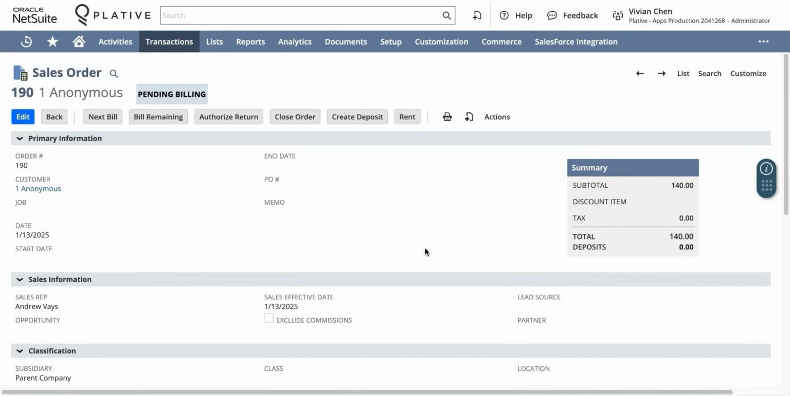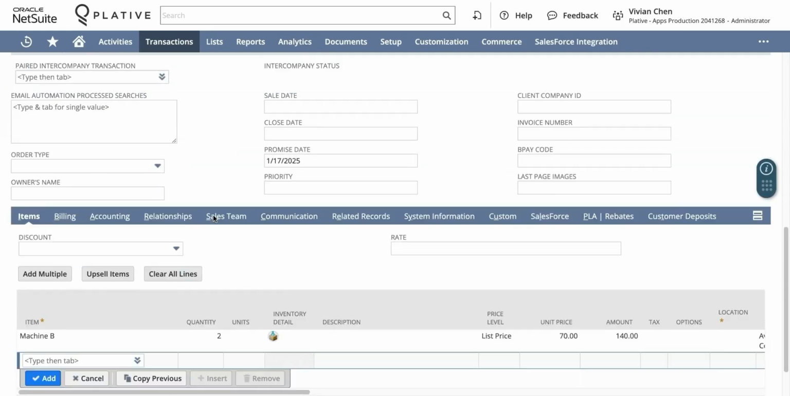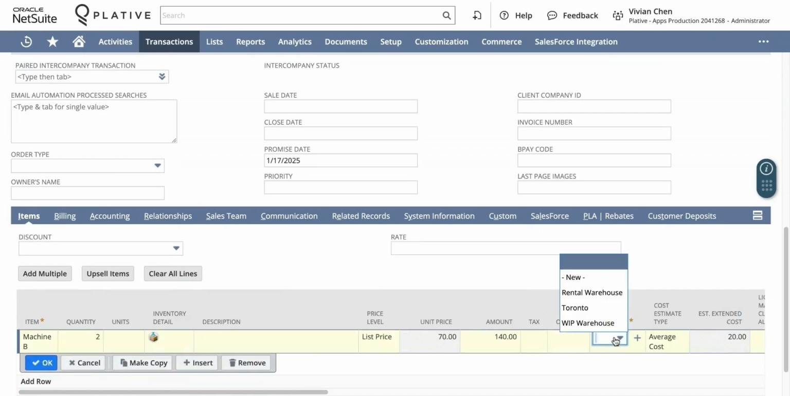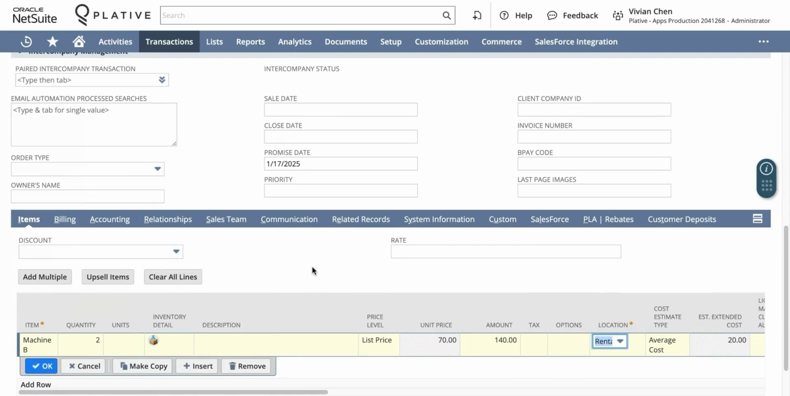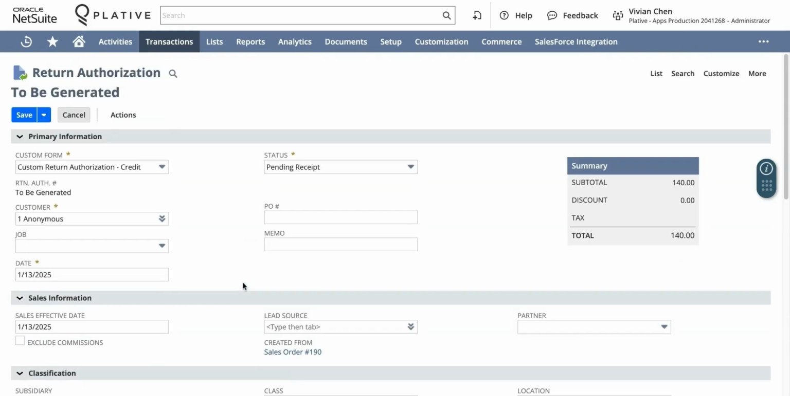Now, let's say a few days later, they are ready to return the items back to you. From the sales order, click on Authorized Return. This will initiate the return process. Location is mandatory, so select the rental warehouse location. Click on OK. You don't have to enter any inventory detail on the return authorization form yet. I'm going to click on Save.